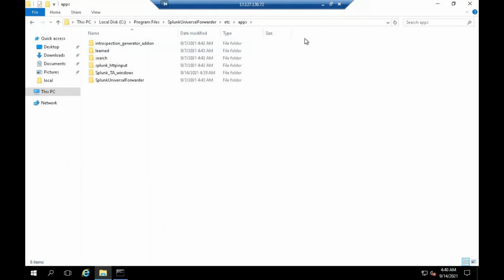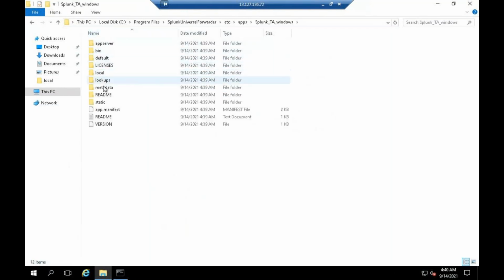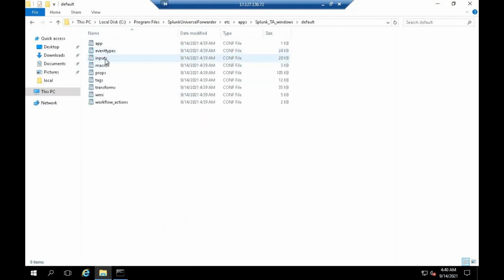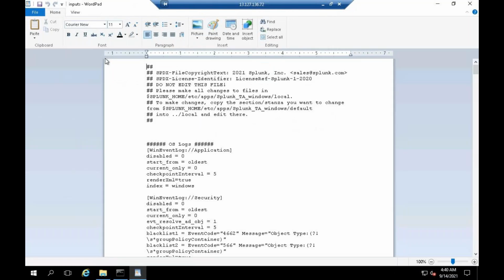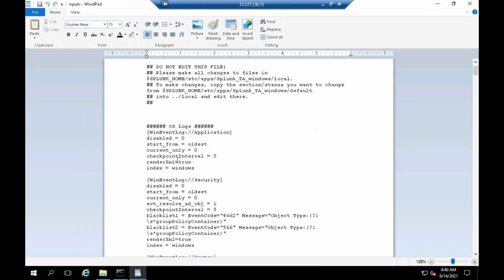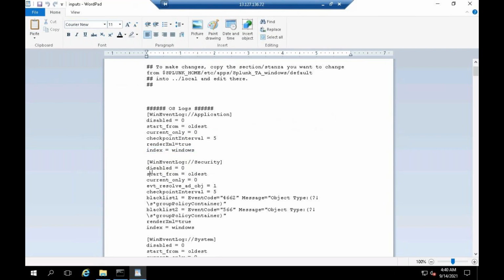Okay, so we'll verify here. We'll go to Splunk_TA_windows. We have done it in default only. Inputs we have done. See, here the same configuration is reflecting. We have enabled it, meaning made disabled as 0. And we also said index equal to windows, and it should come. So the configuration is reflected to the forwarders.